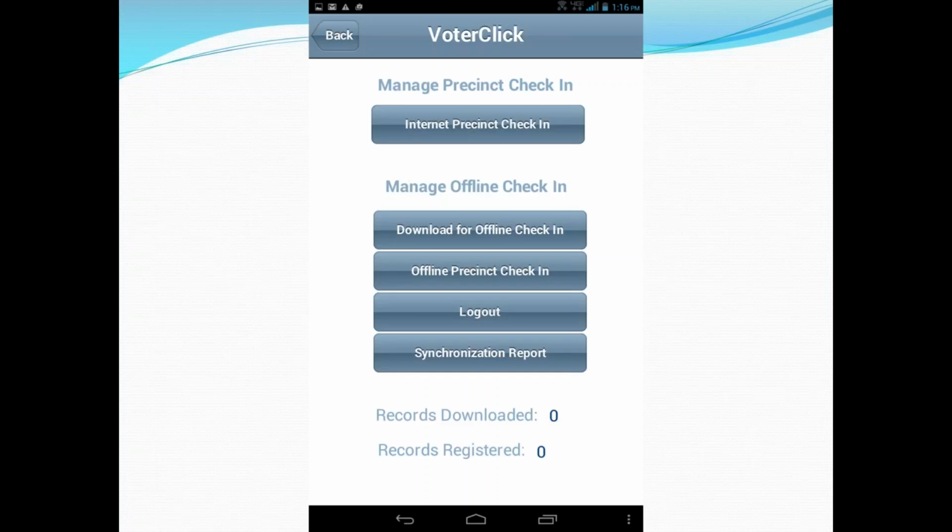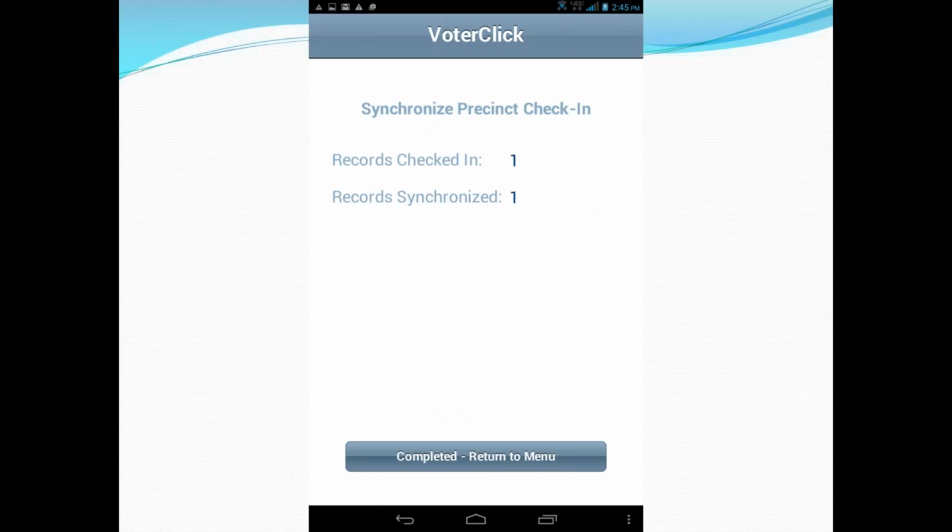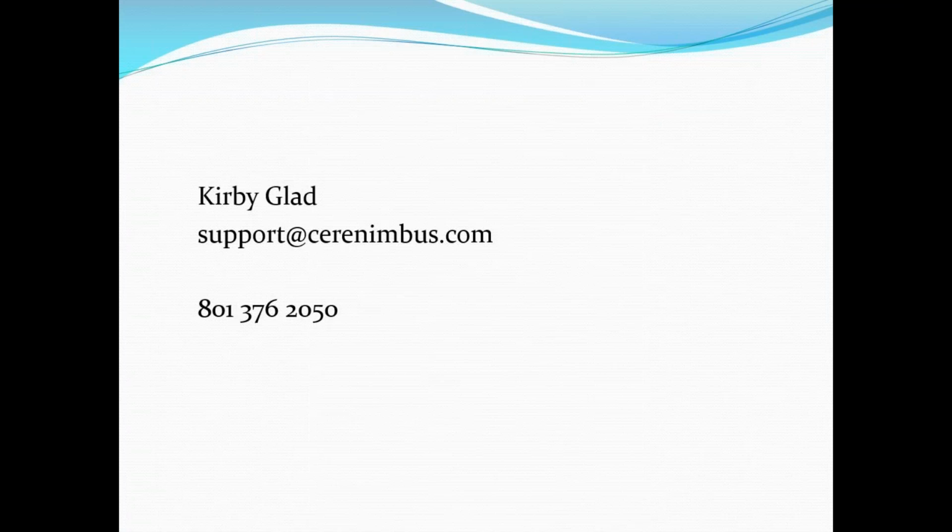Now, when you're done checking people in on the offline, then you need to log out, and that says I'm done. Then you have this last step which is synchronization. You have to go through synchronization to make sure that you're synchronized. What the logout will do is go through this process, and however many records you've checked in, it'll synchronize it. This report tells you how much is done, and then as soon as the synchronization is done, you just return to the menu. And so that is the process for check-in using the RegisterClick for Caucus tool.